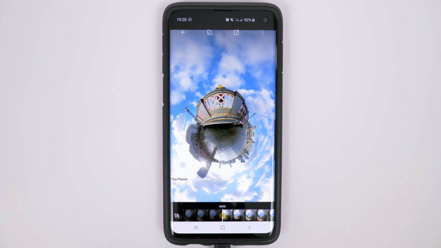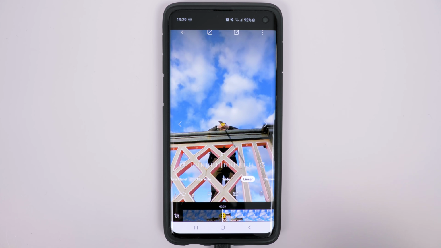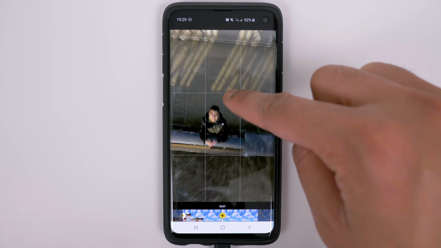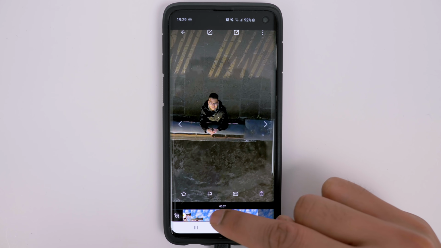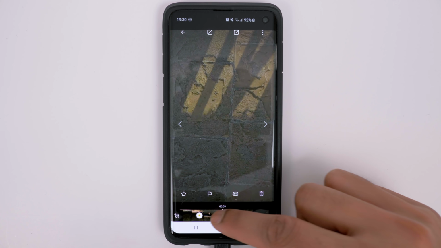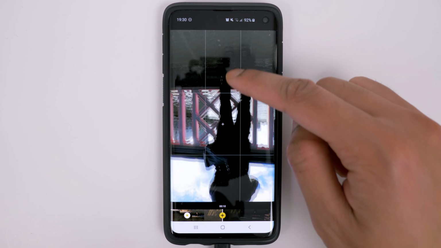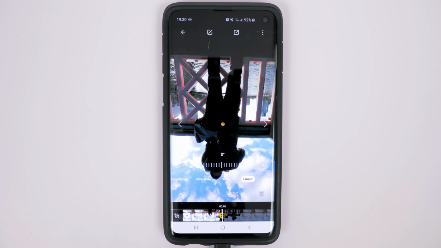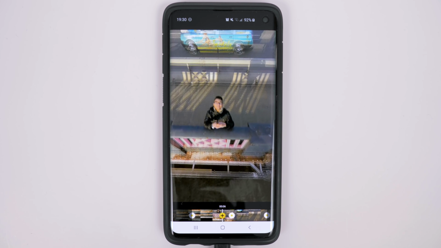For this droney, I am going to use a linear field of view, and I'm going to scroll forward in the timeline until the camera is directly above my head, and I'm going to add a pivot point here, and finally I'm going to add a pivot point at the end of the video to look back at me upside down. Tap to play and you can now see the result.